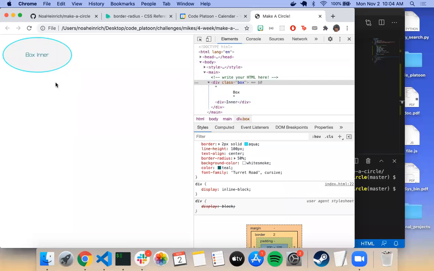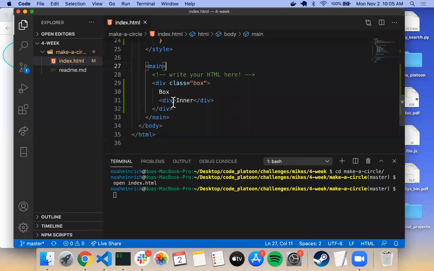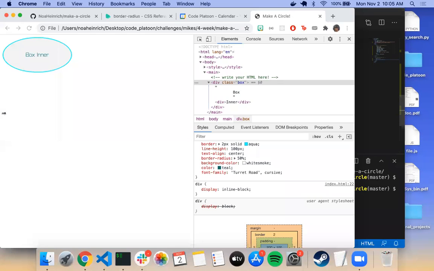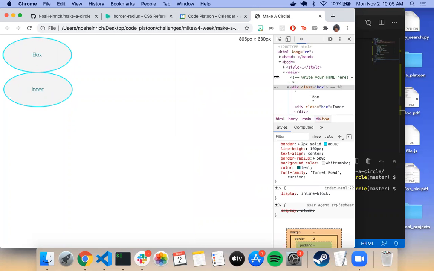What happens if we make this second div also have the class of box? Sorry, box, not block. Does anyone have any idea what might happen? Let's find out. All right, so even though it still has display of inline block, it doesn't seem like it can handle putting one box inside of the other box.